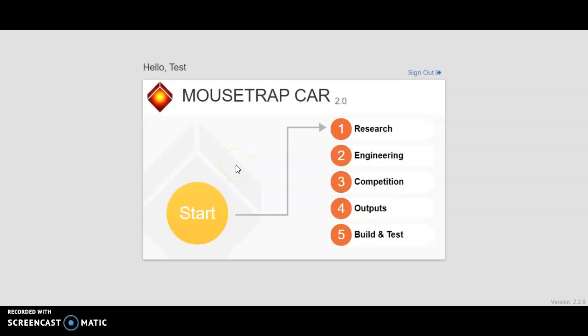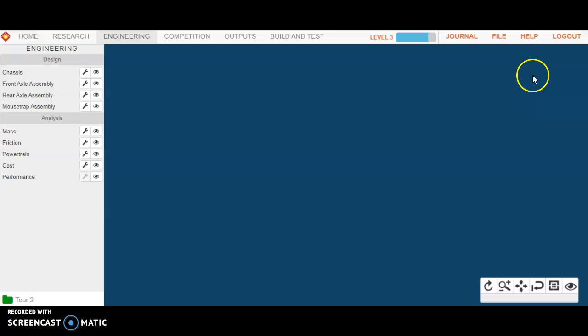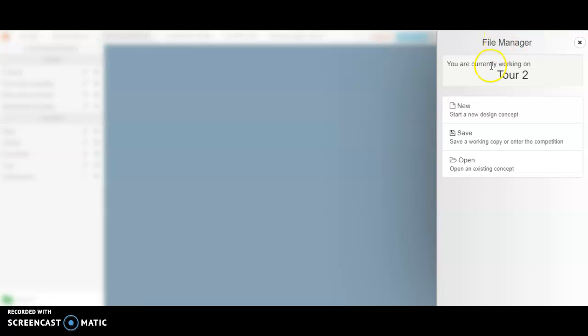Okay guys, today we're going to look at White Box Learning's Mousetrap Car 2.0 touring car version. We're going to look at the distance car. This is the level 3 challenge. I'm going to go straight into the engineering mode here, and I'm going to start a new design, and we'll look at the default designs here.